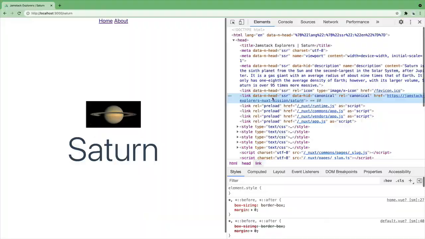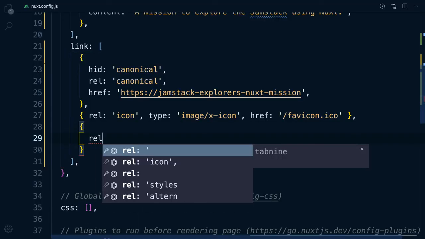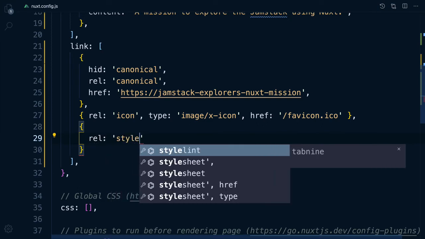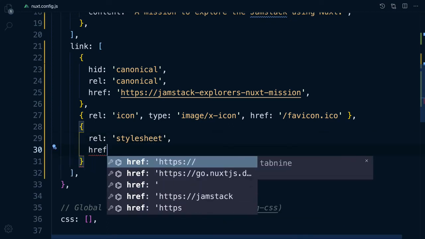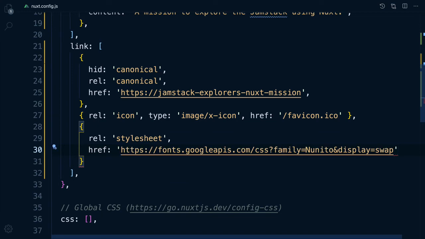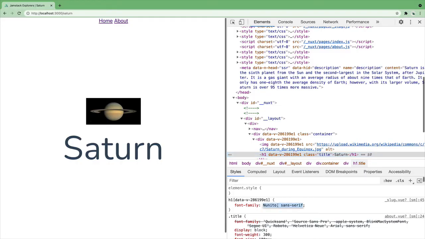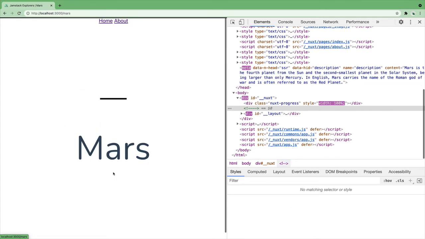Perfect! As we have already explored the link tag, let's see what else we can do with it. We can add fonts to our application using the link tag. Let's add a Google font by setting the rel to stylesheet and the href to our URL for the Nunito font from Google. We can now use this font anywhere in our application using the font-family property with the font name from Google followed by the generic family name, which in this case is sans-serif. Let's add it to our planets page. Now all our planets are using the Nunito font and our homepage is using a different font.